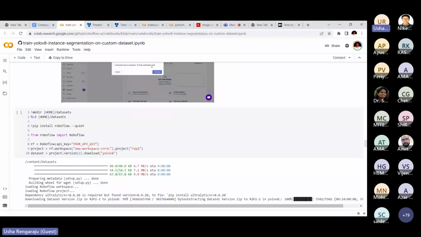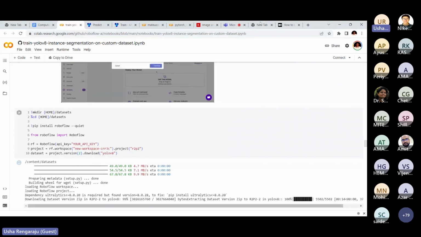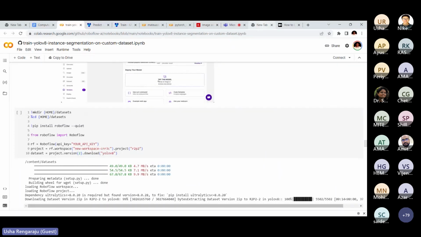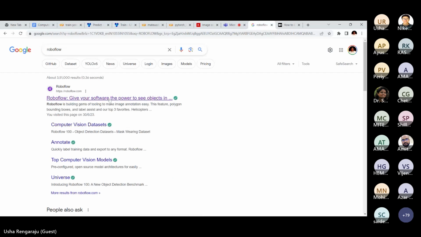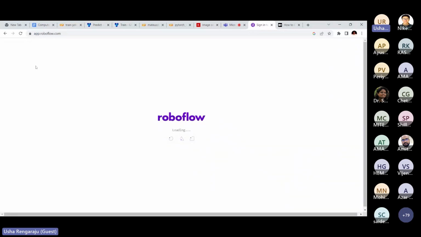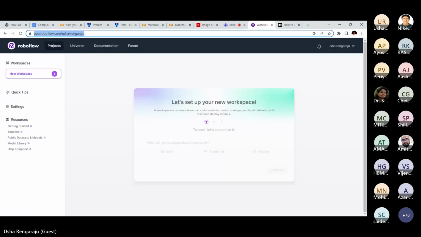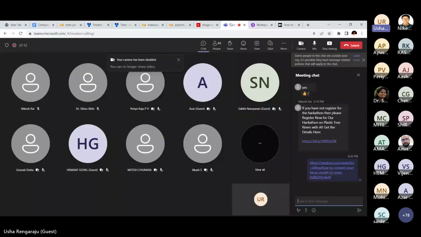So there is one piece of code which you need to change. Here it's asking for the RoboFlow API key. This is something which you need to give. So you can sign in here, using your account, go to roboflow.com. I'll put the website in the doc, and I also put it in the chat window.